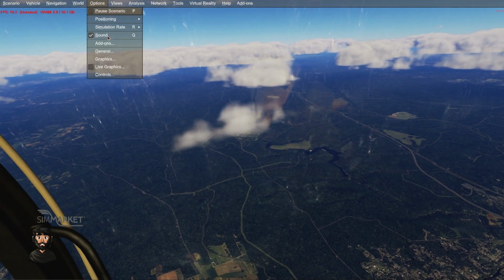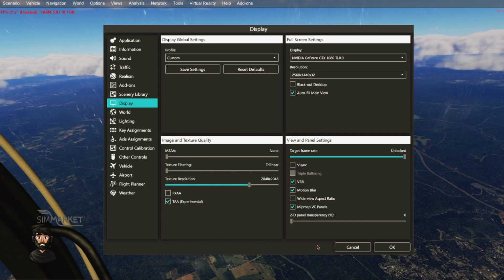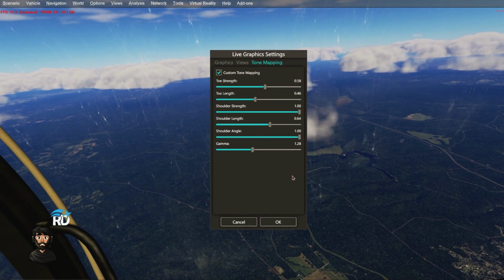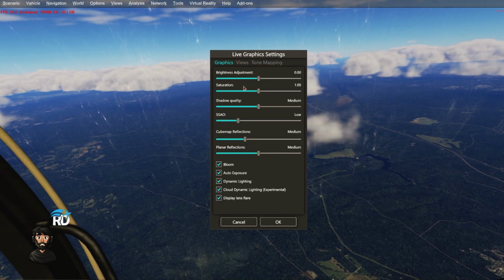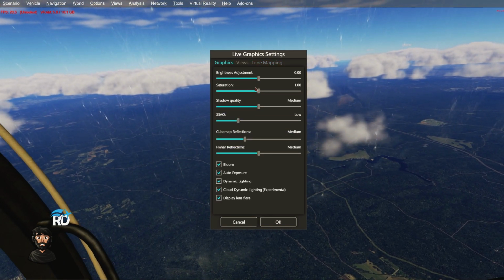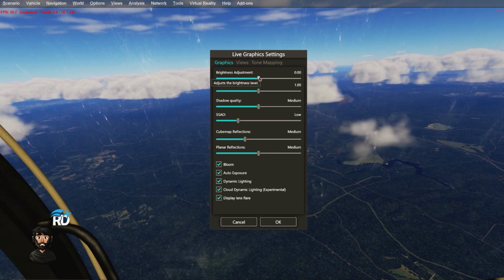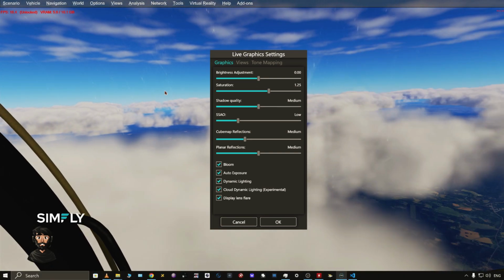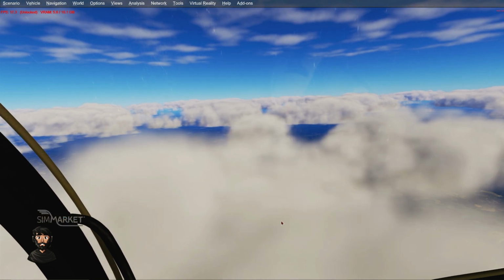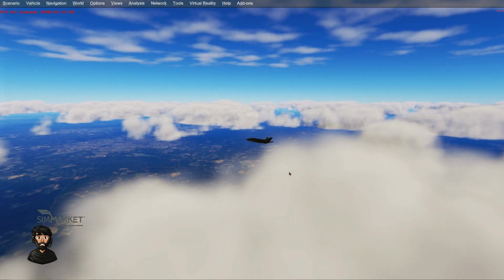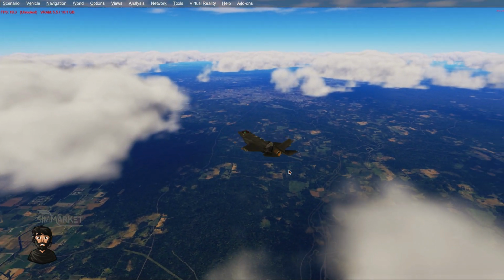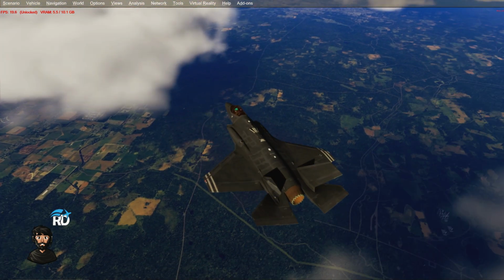I also implore you to check, under live graphics, the saturation and brightness, which I do have settings for. So yeah. And that looks a little bit better.